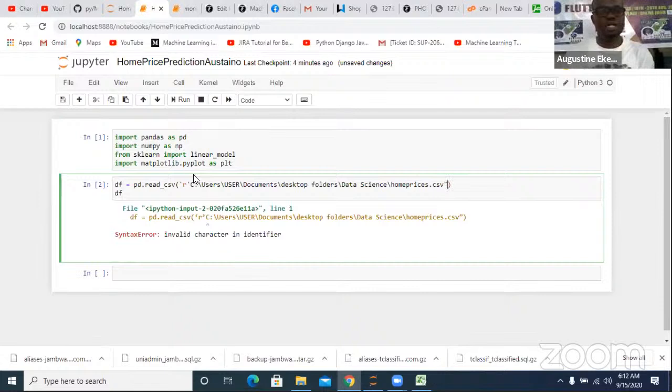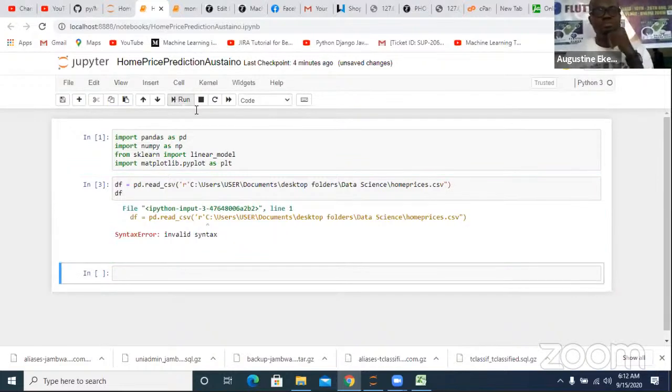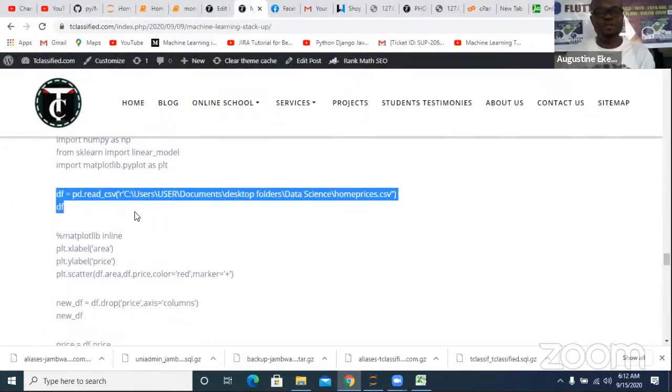So make sure you do that. If you don't do that, it might not run well. So for you to get it very clear, you look at this place, you see that I have quotes here. So make sure you put the quotes where they are supposed to be.